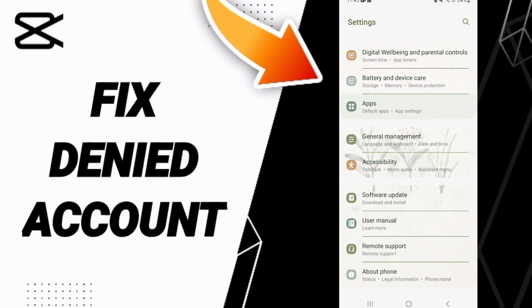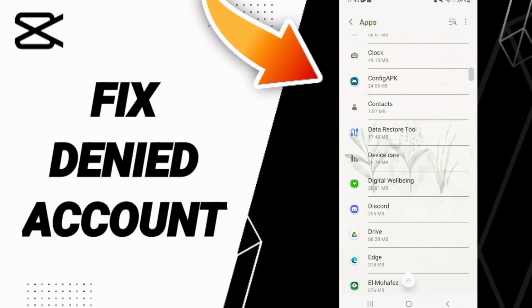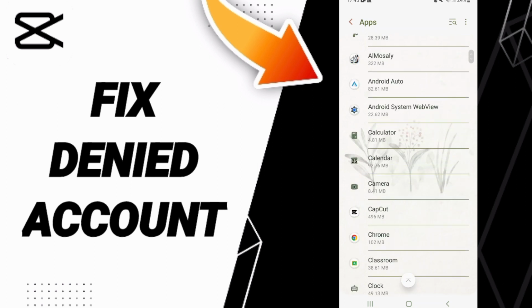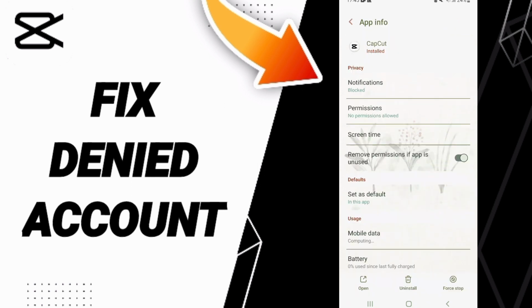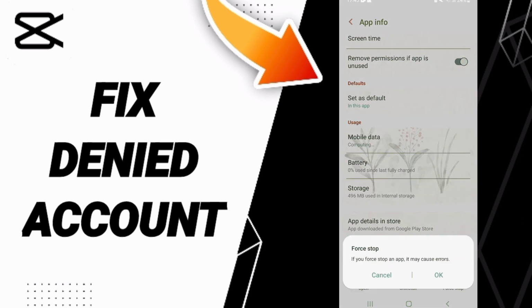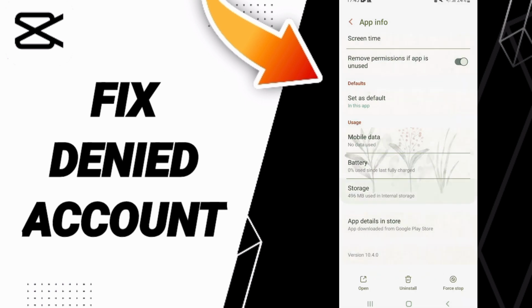Here you can click apps, default apps, app settings. Then you will enter CapCut, as you see. On this app info page, you will first click stop and then click OK. Then you will enter the storage window.